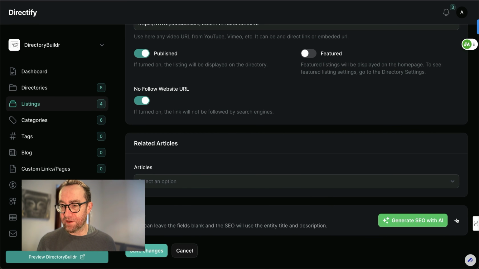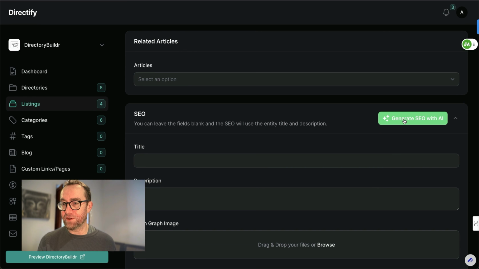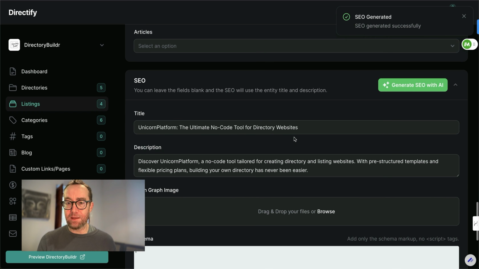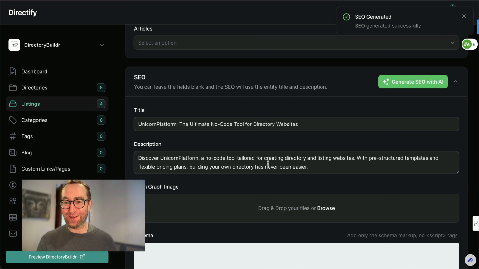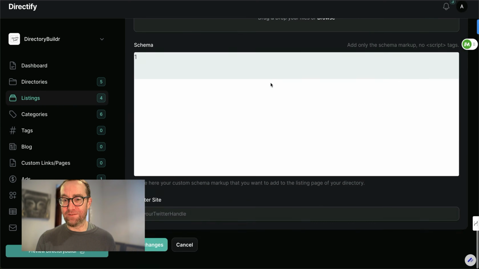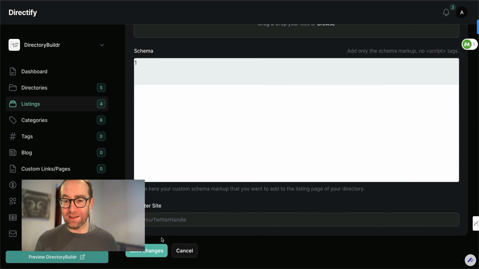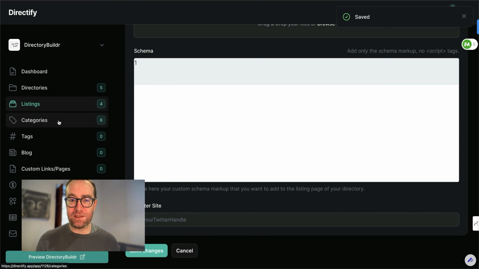And you can actually generate the SEO, generate SEO with AI, right? I've integrated my ChatGPT API, and so it can actually just create the description. And then if I want to fix it or change it, I can do that. And so I can customize all of that. All the schema and everything is done, and that's for creating a listing.